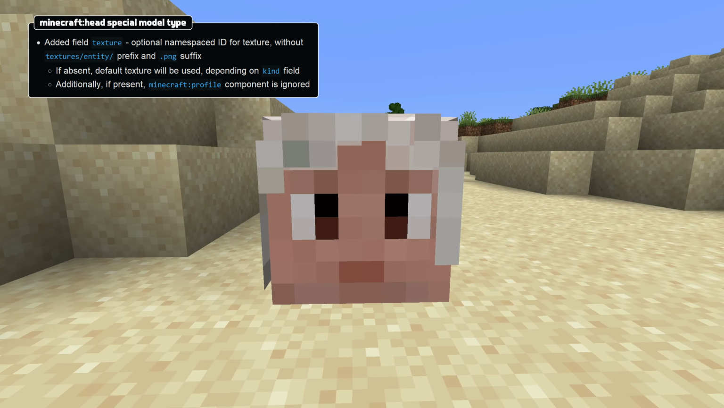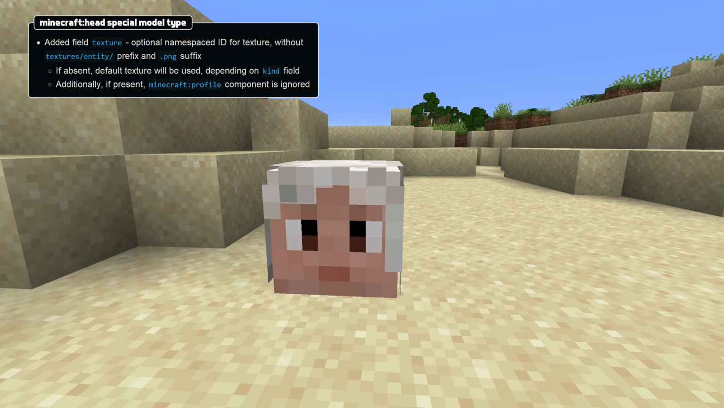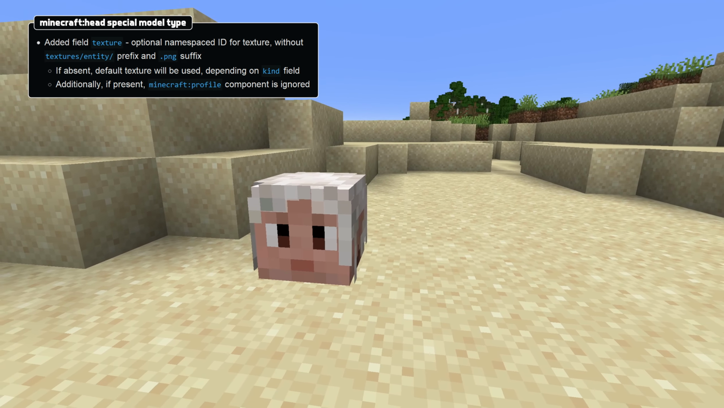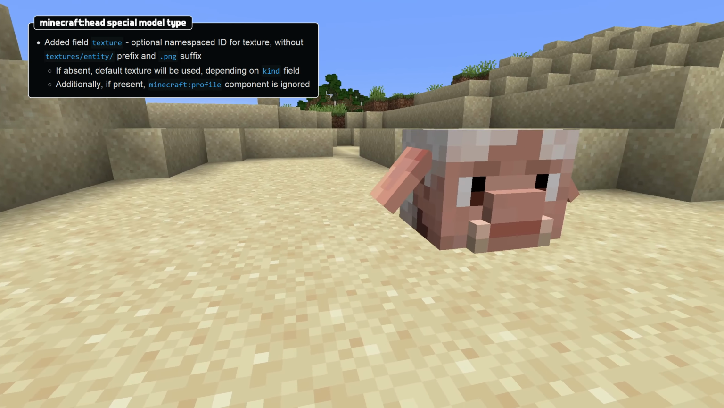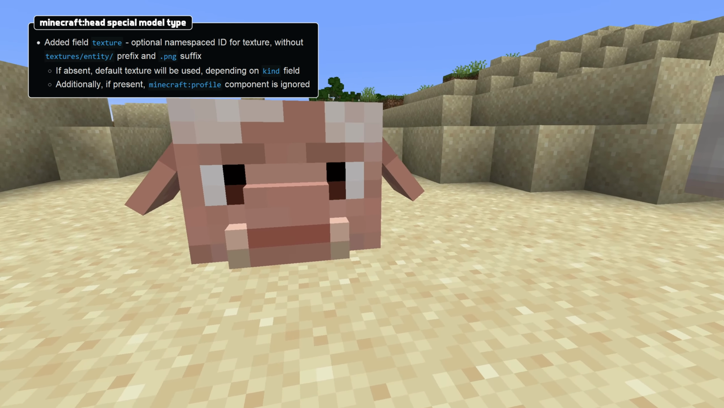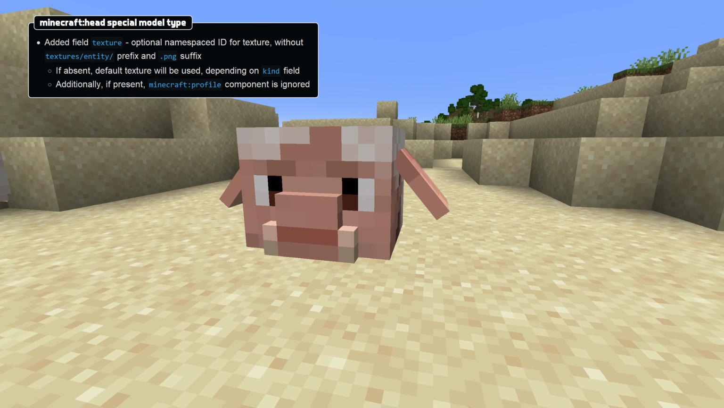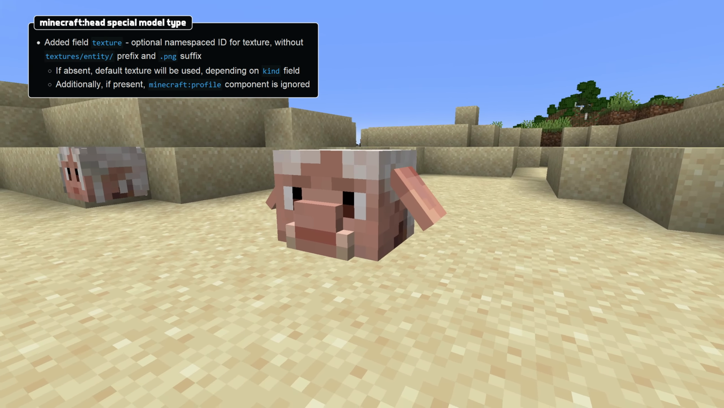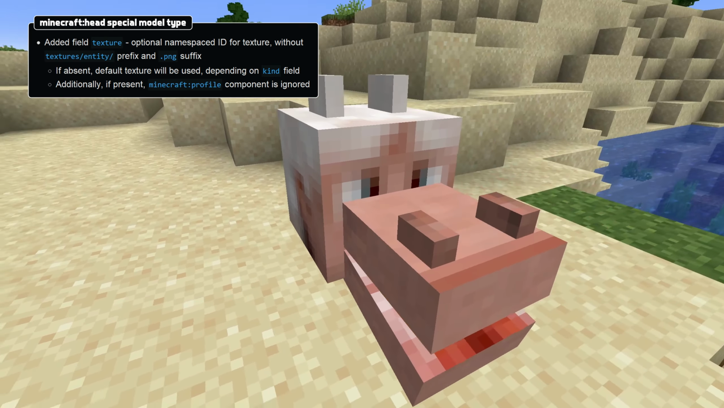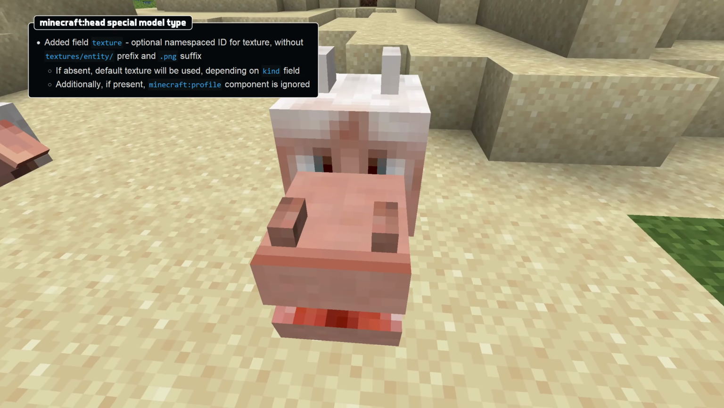A change has also been made to the head special model type. That can now have a texture field, which references a texture under textures/entity and without a .png suffix. If this is present, that texture will be used and the profile item component is ignored. Otherwise, the default texture is used like before.